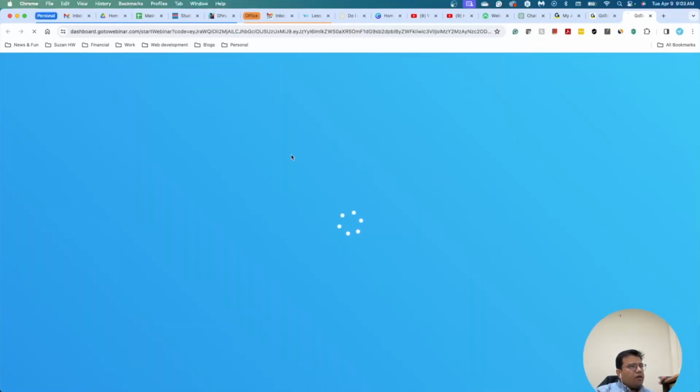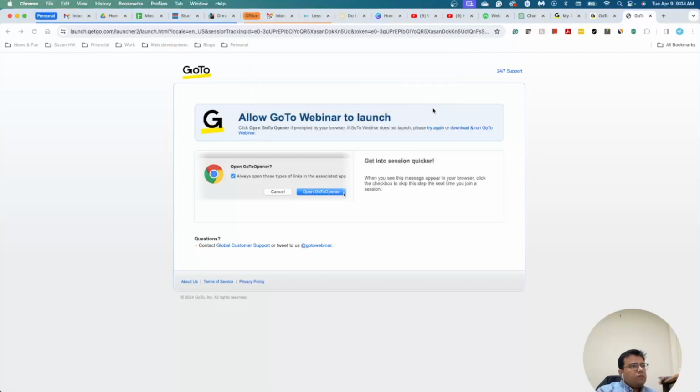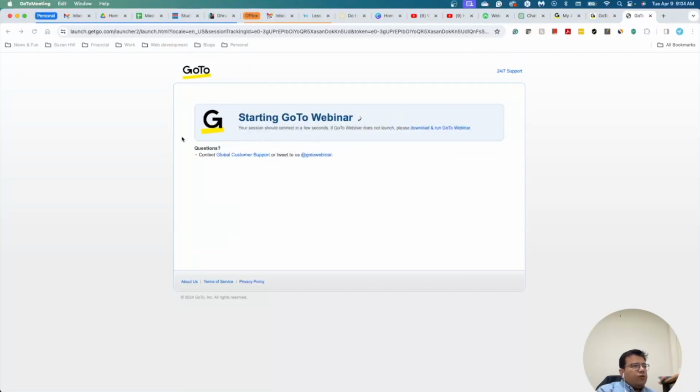Once you click on start, it will automatically launch GoToOpener. This is one of the pieces of software which the GoToWebinar platform uses to conduct the webinar, and it is always better to conduct the webinar from this option. Then you will have more features when you conduct the webinar. So click on it and then it will show you this little instruction.